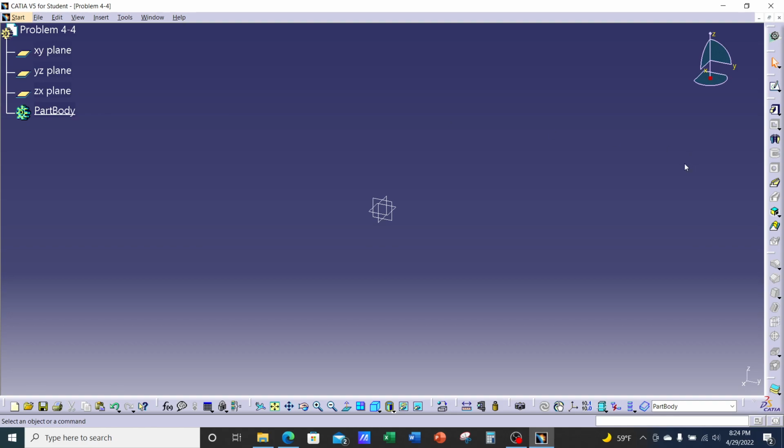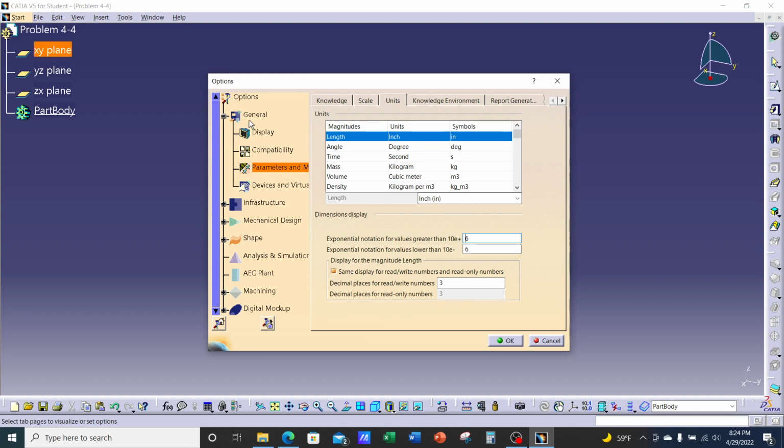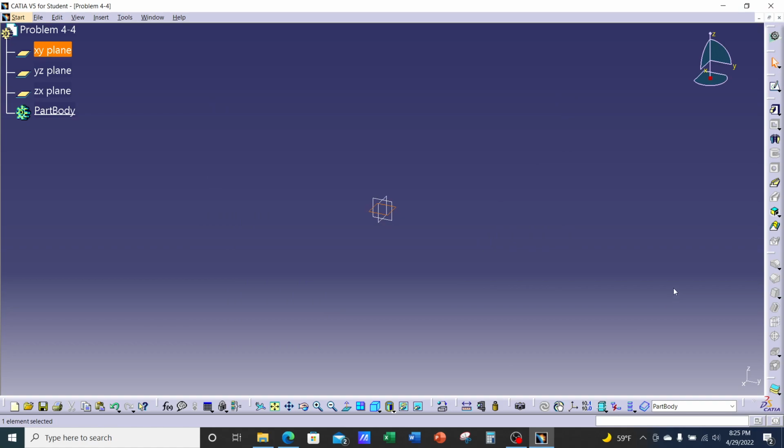So let's create a sketch. And this time I'm going to create the sketch on the XY plane. But let's first go to Tools, Options, to make sure we are in the correct units. Click on General, Parameters and Measure, Units, Length, and Inches. Okay, so I'm going to create my sketch on the XY plane.